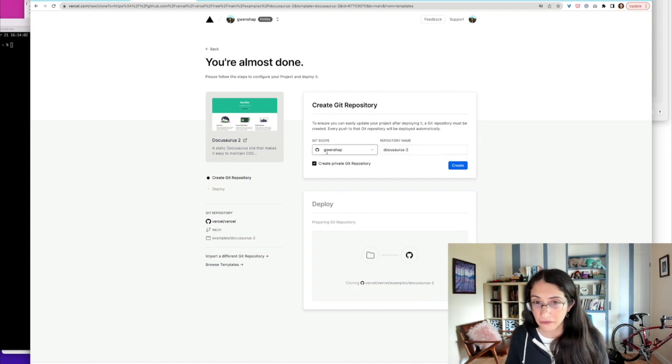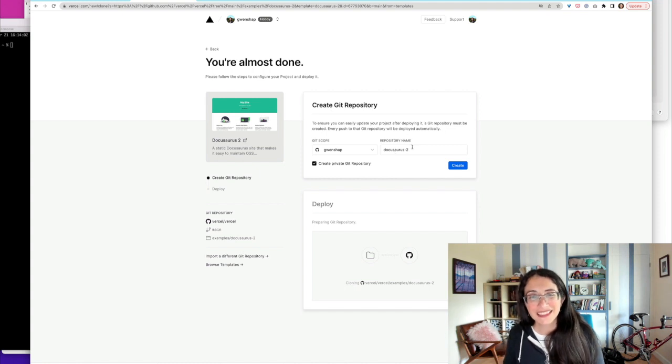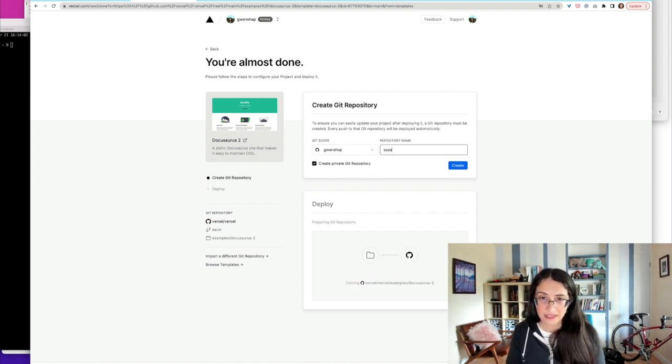So it kind of says, okay, create a Git repository. That's why I signed up with Git, and it gives me a repository name. Should we keep their name? Let's call it something like SaaS review, SaaS-y review.